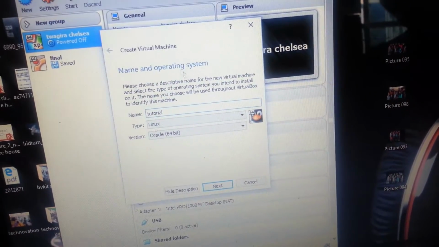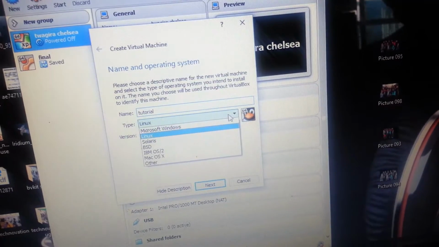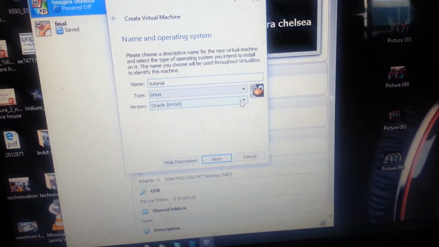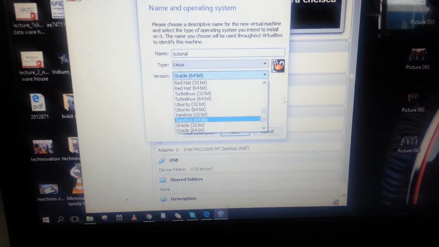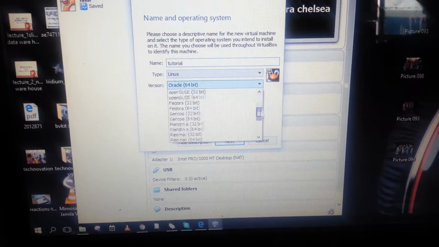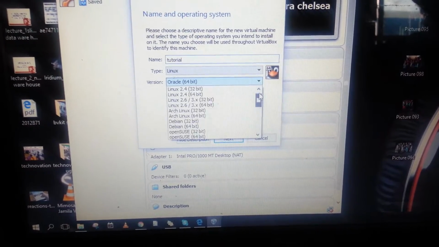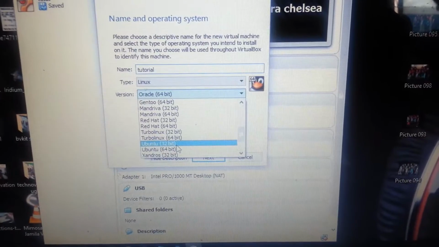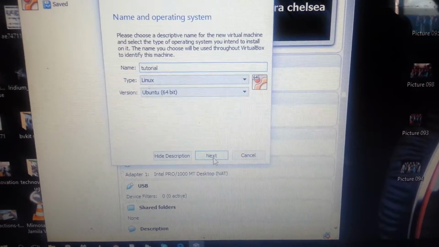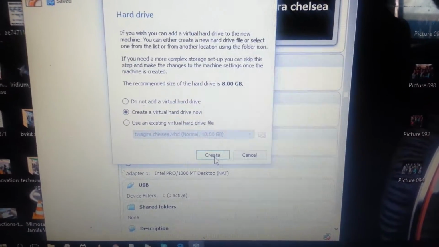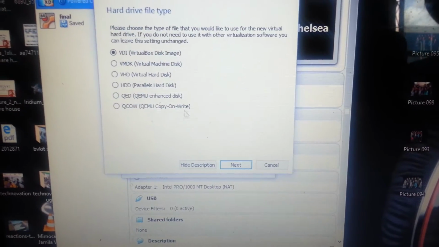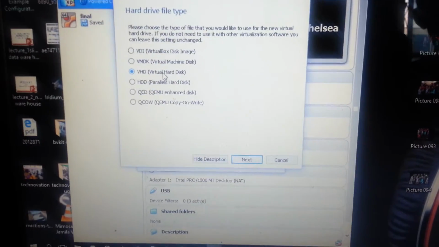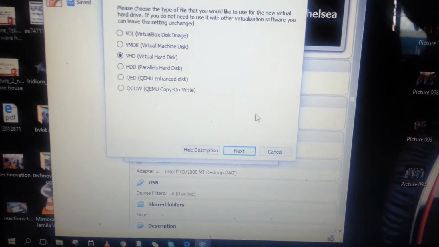After you enter the name, you select Linux, which is a parent of Ubuntu. Select Ubuntu 64-bit, and click on next. Create a virtual hard drive. We're going to select the virtual hard drive so that you can access the system properties.